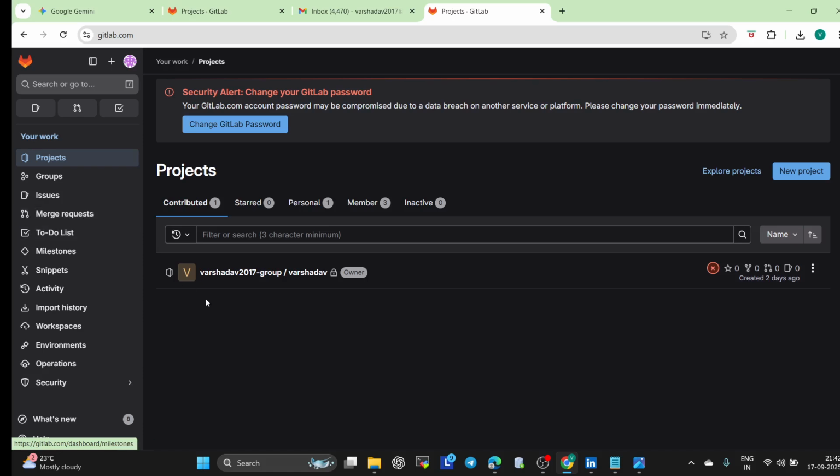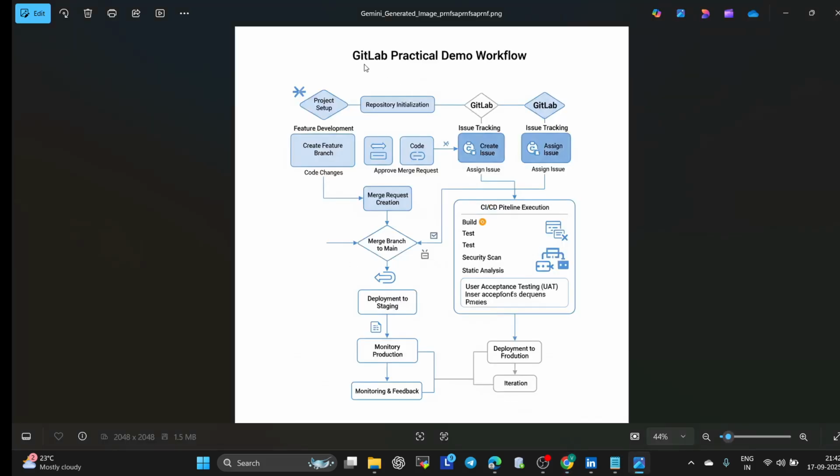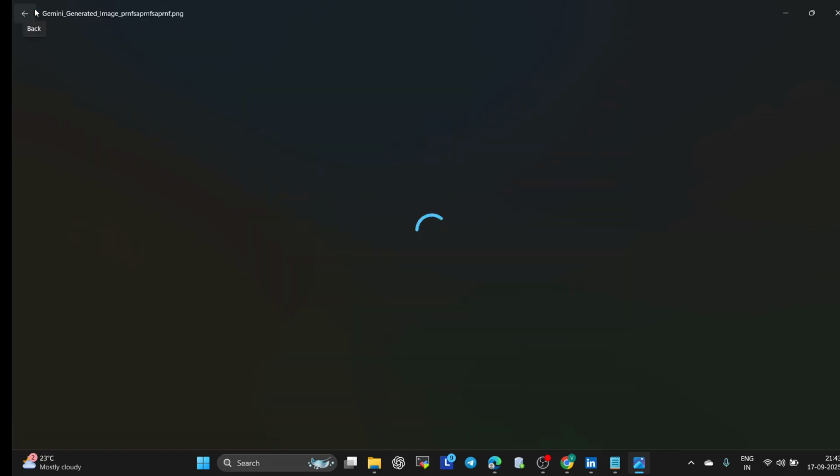So I'll suggest you go and watch the theoretical part. First thing I want to show you guys, are you able to see this GitLab practical demo workflow? Is it clear? If you want, I'll share this picture with you. First, I'm checking whether I'm able to edit or not. Okay, the edit option is there.